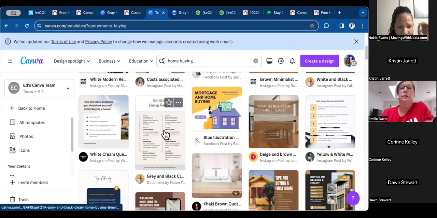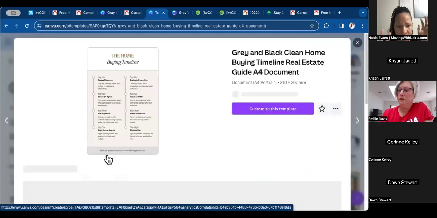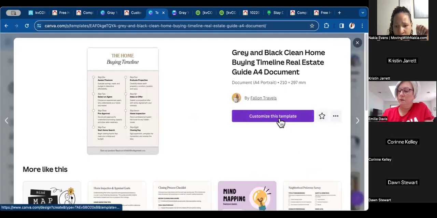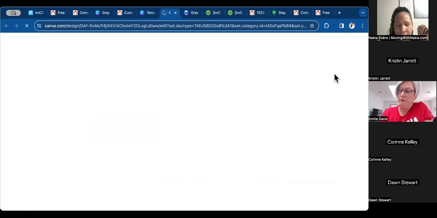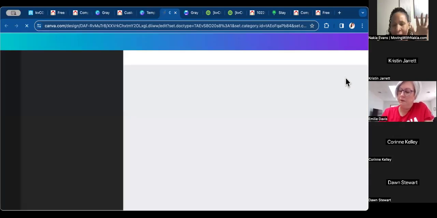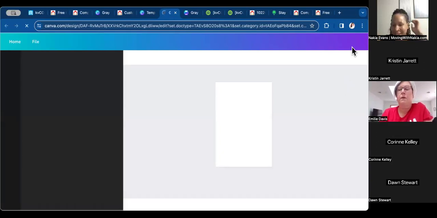Here we go. Say you want to share the home buying timeline. Okay. I'm just going to click it. I'm not going to mess with it too much. I'm going to customize. Somebody already put the template in there. I'll customize it if I can, or when I want to, or I suggest you do. But when I finish customizing it, I'm just going to get that link again.